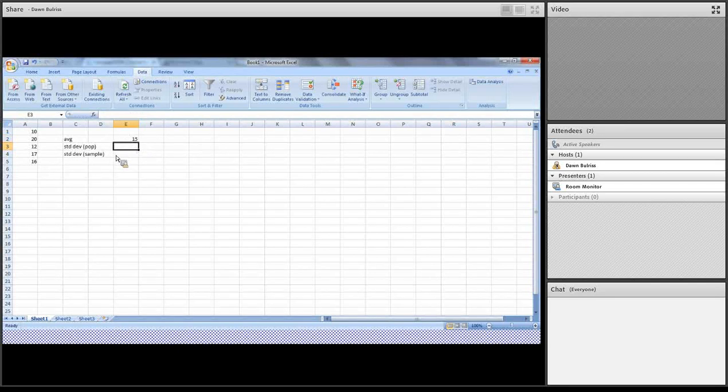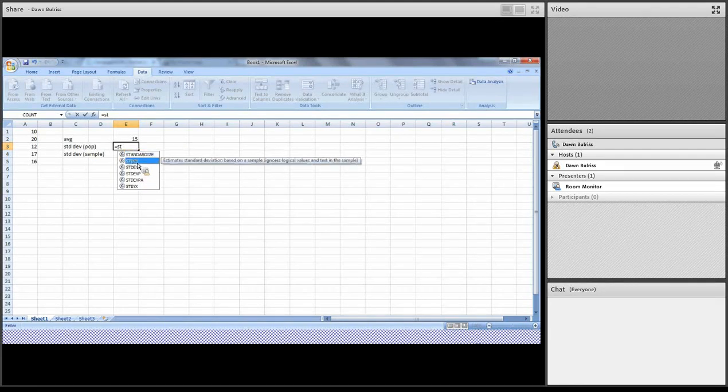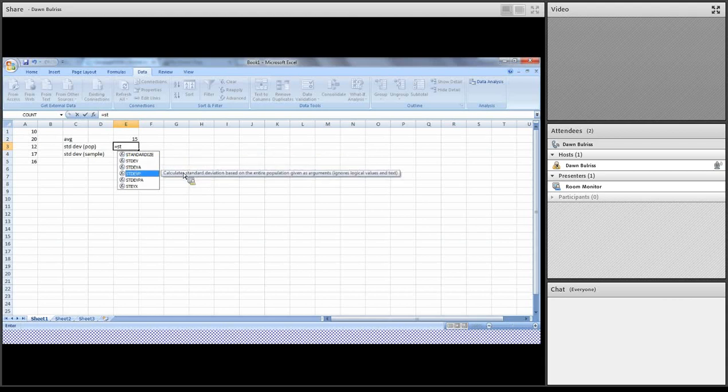I can do equals ST and start off standard, and notice there's a standard deviation.P and standard deviation.S. Some will have STDEV.S, STDEV.P. The S is actually for the sample, and notice this one here says it estimates based on a sample. In Chapter 3, the definition of sample versus population is essential. So right now I'm trying to do population, so I'm going to do this one.